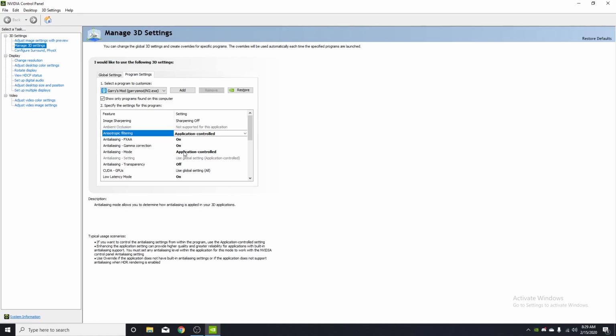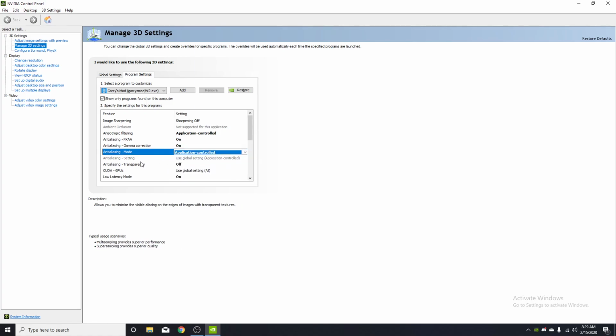Anti-aliasing mode, this is on application control. You can change it in-game inside of your settings. There's off, enhance application setting, overriding application settings. I just keep it application controlled, and if you see these little green NVIDIA logos, it means that's the recommended, so I just keep it on that. If these are greyed out, you can't use them unless you change it.